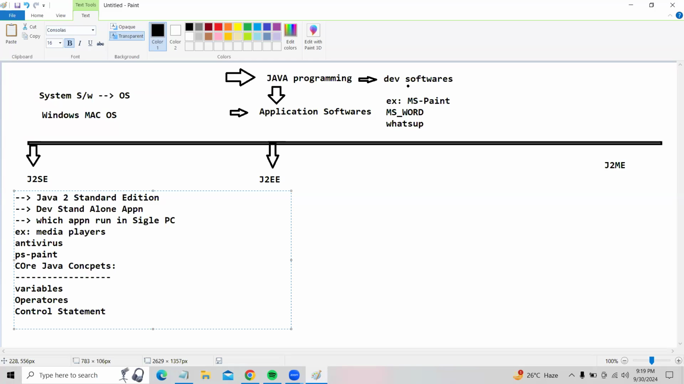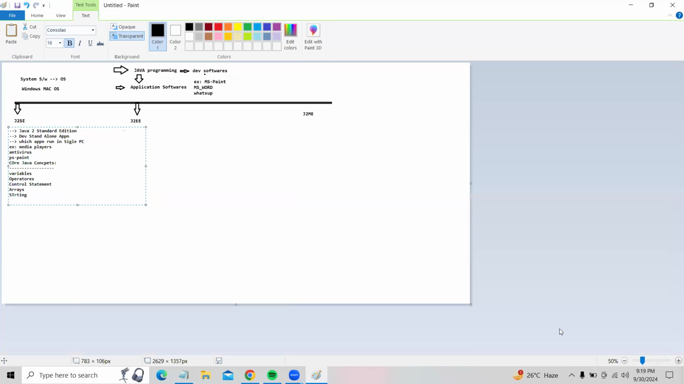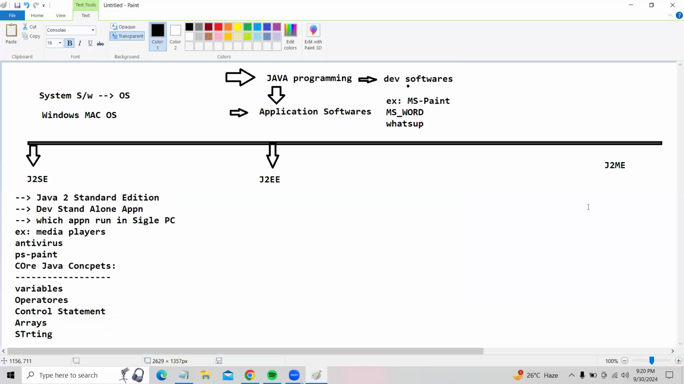The next one, guys, arrays concept. The next topic is strings concept. Guys, understand, these are all core concepts. Before learning any framework, these topics are compulsory. I am just going to highlight them one by one.